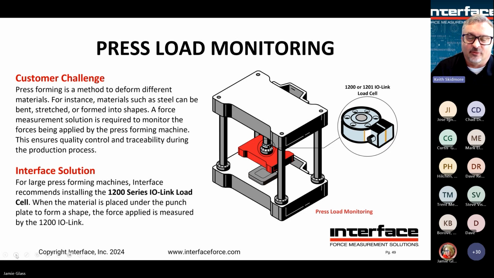And so instead of using 4 to 20 milliamp amplifiers, we swapped in IO-Link amplifiers. Basically it's a wash as far as the signal conditioning goes on the load cell, but now you have an IO-Link signal, and that can be easily connected to these IO-Link to Ethernet IP hubs that are readily available. And so they were able to add a lot of channels relatively inexpensively into the network by going to IO-Link. Next slide.